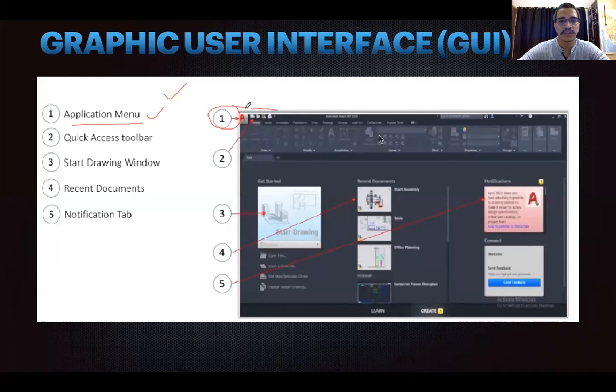This one is a quick access toolbar. Then you can start a drawing window in new. You can open a new file. You can open an existing file through this start a drawing window. All right. And then finally, recent documents. If you have already worked on some files a few months ago, you will have some templates, some recent files we can access. And then there's a notification tab. So this is for the Windows users.